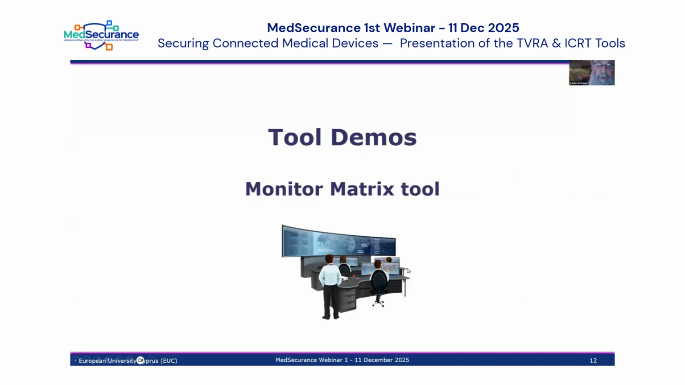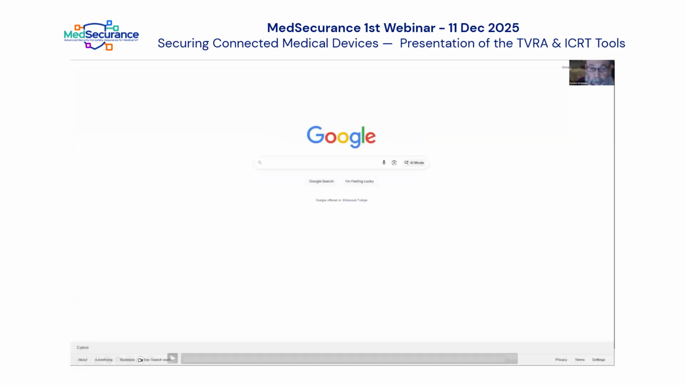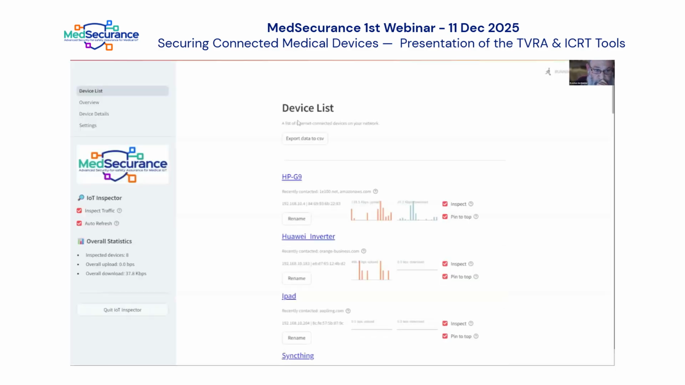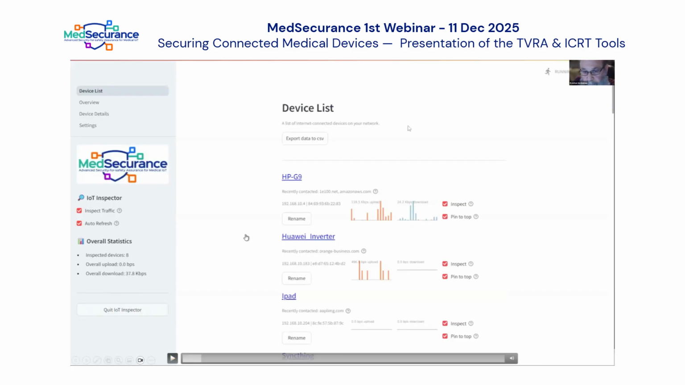The next demo is a monitor matrix tool. Let me start it so we can have something to discuss. So let me stop it here. So this tool, basically, you need to deploy it on the network that you want to scan. In this case, I have a local test network that I'm testing and debugging the tools.